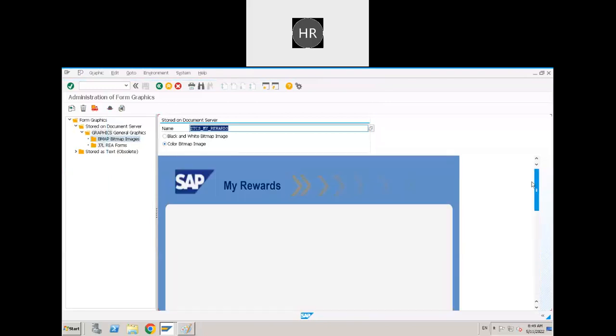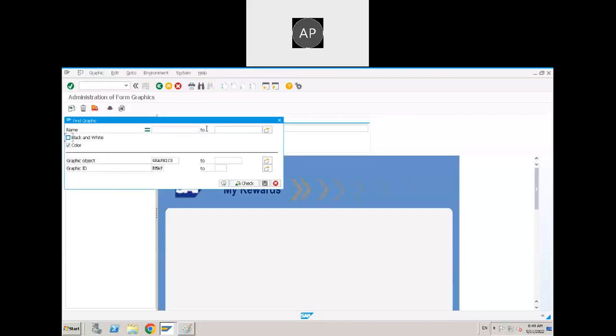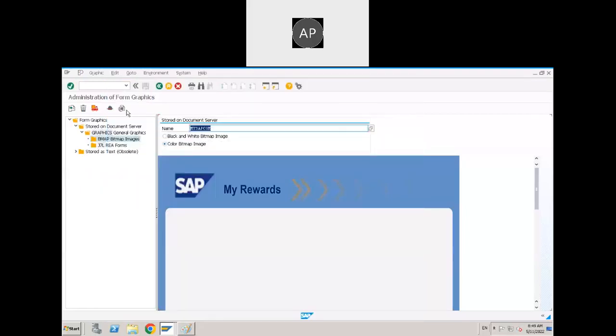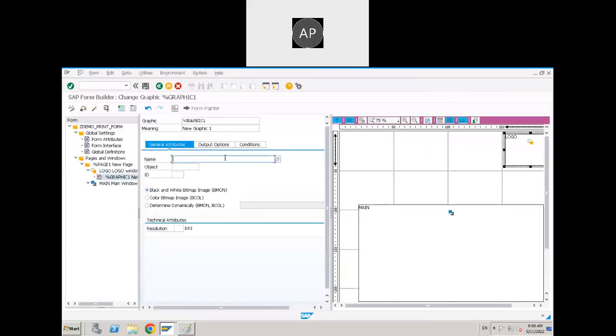Okay, there is one logo, but it is a very large size logo. Press F4. We'll search for some name with SAP. MYSAP.COM display. So let's use this logo for now. MYSAP.COM is the logo name. This is the name, right?